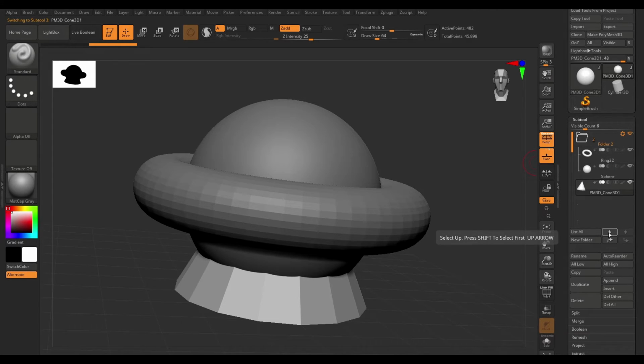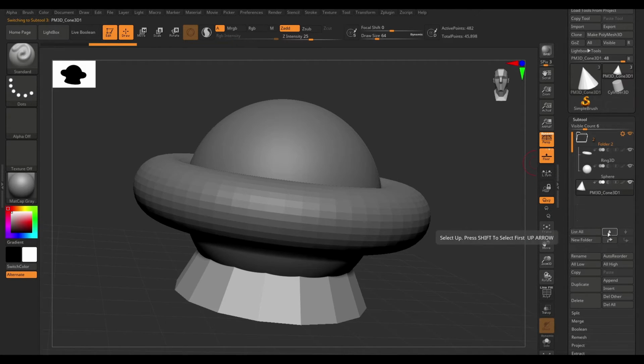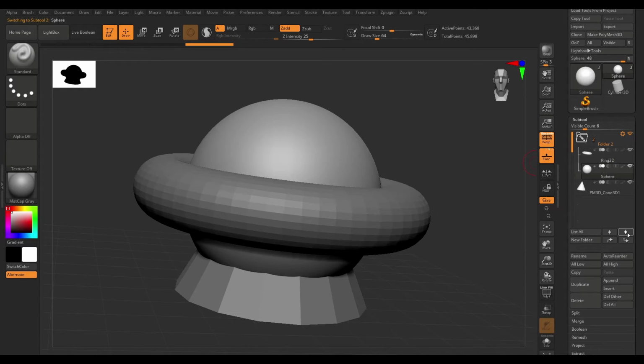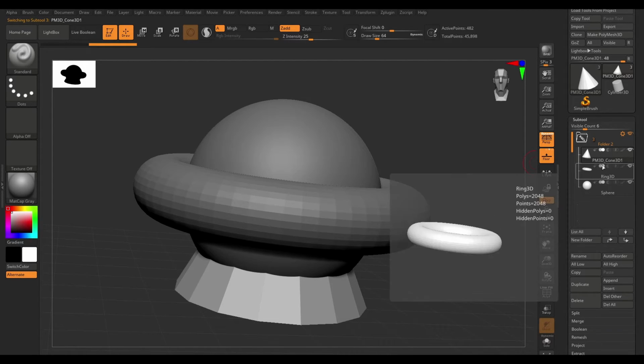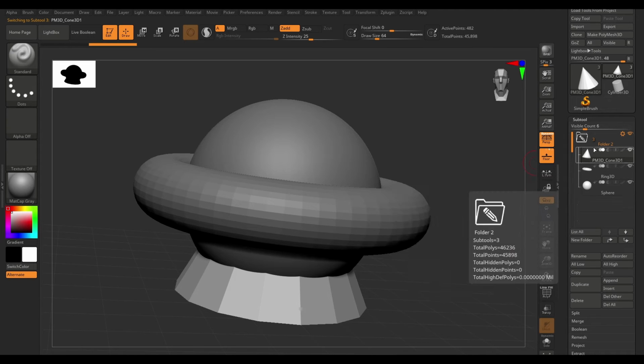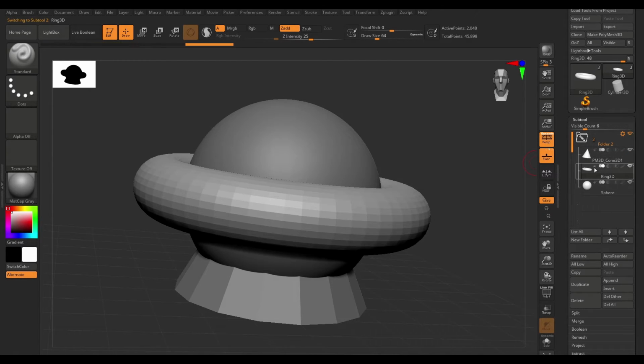So what this arrow does is it just cycles through your different subtools. If we click on this, it cycles up, and this cycles below. And this moves subtools up and down. So now I've rearranged the subtools, and you can select any subtool there and push that to the bottom and so on. And you can also just drag and drop. I find that a lot easier to do.